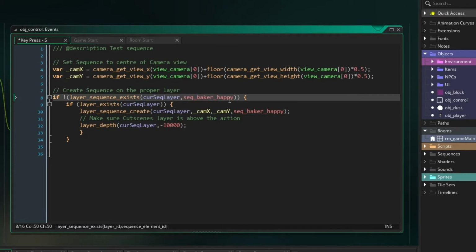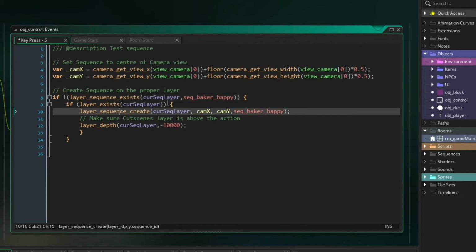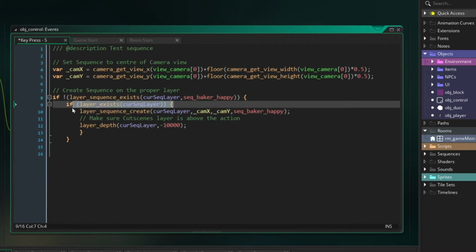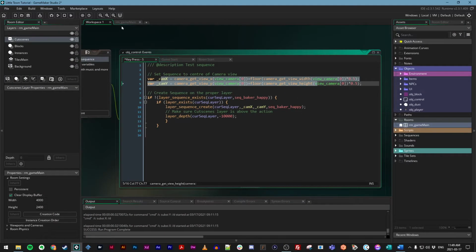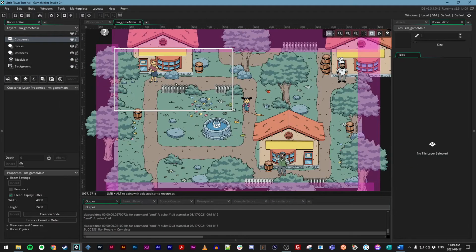So if it is not already loaded and existing on that particular layer, and just to be sure, if that layer still exists, because sometimes we just want to be extra careful, then let's use layer sequence create to put that baker happy sequence that we created on this layer, and to do so at this X and Y position. So that's the X and Y position that we're just figuring out here, which will be the very center of our camera.